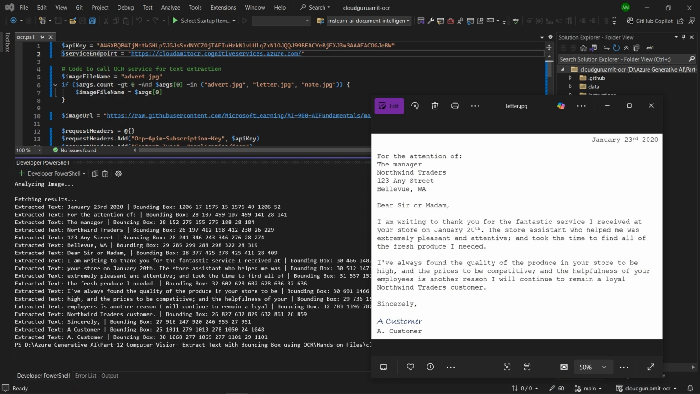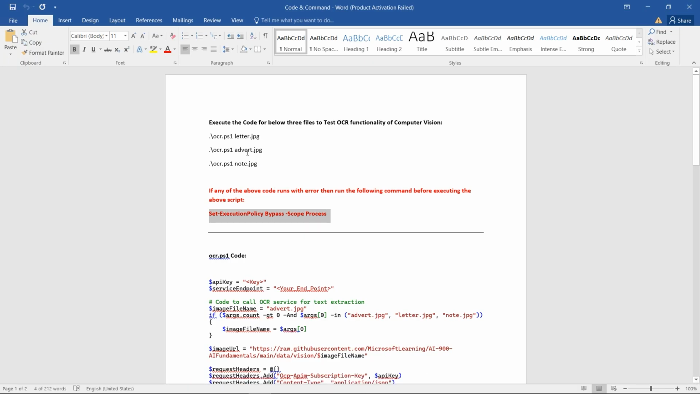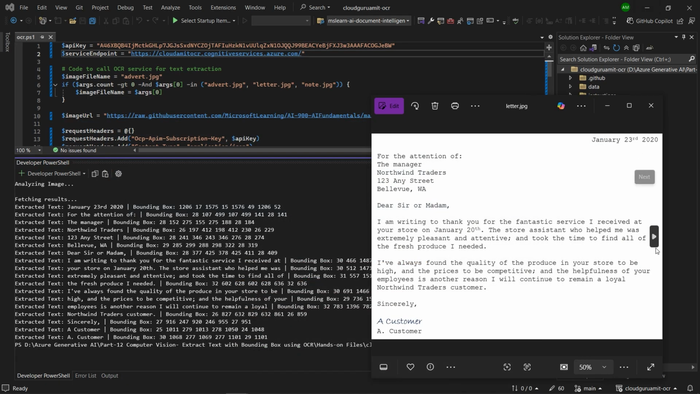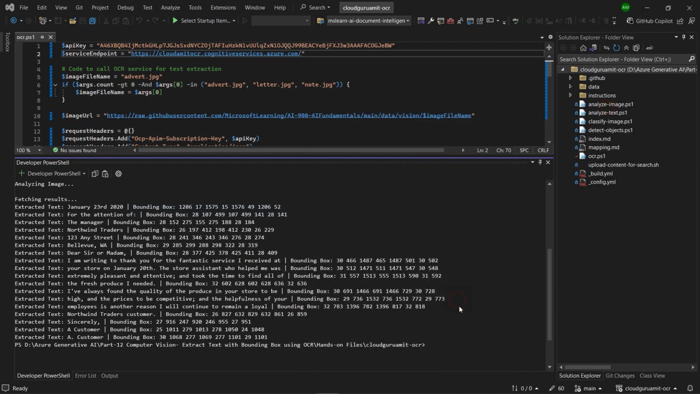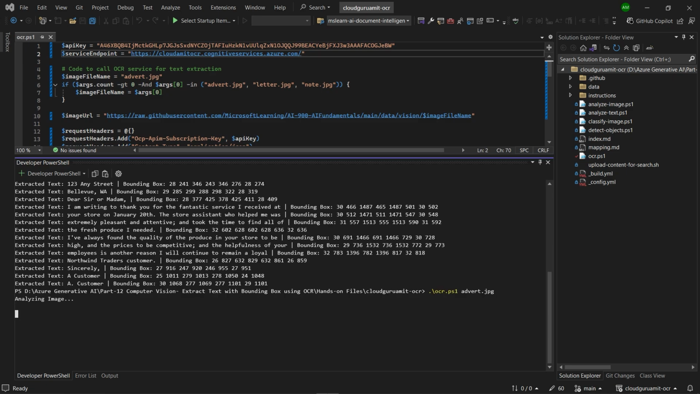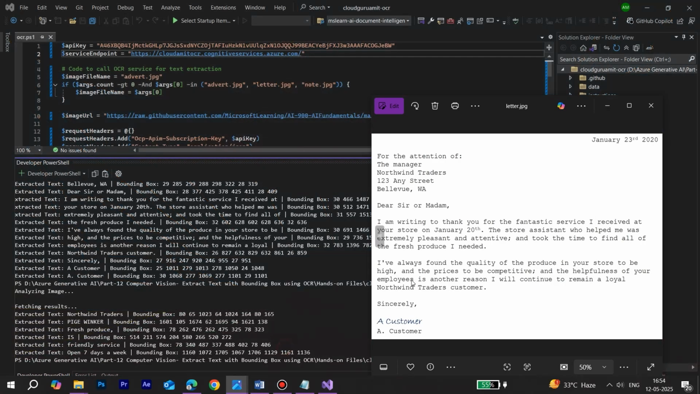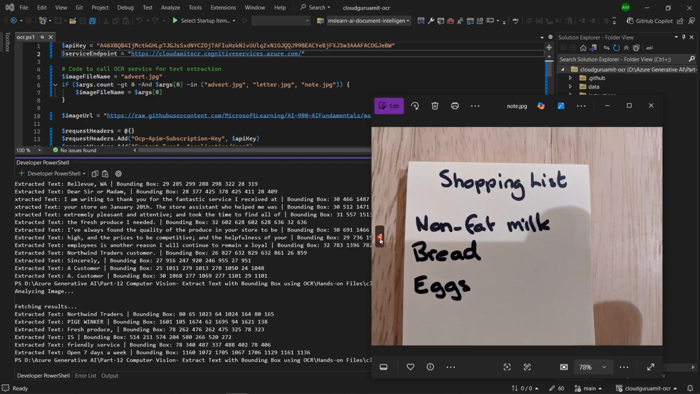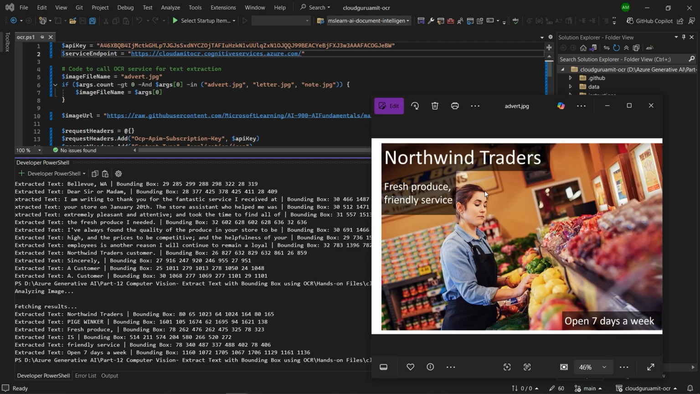Let's test some other files that I have. Let's copy this. This has got images and everything. Let's paste this. It's analyzing the image. I'll open what's there, the advert one. So the advert one looks something like this. Yeah, so here we go. It says the name of the traders, bounding box, right? Something is there as well.